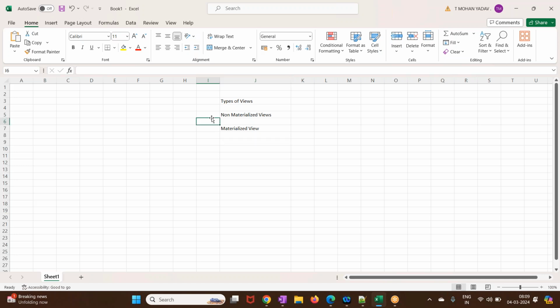We have only two types of views in Snowflake. One is the non-materialized view, and another is the materialized view. The views which are not materialized are known as non-materialized. Simply remember the difference: materialized views require physical space. The data occupies physical space in our storage, and we need to pay for the storage as well for materialized views.